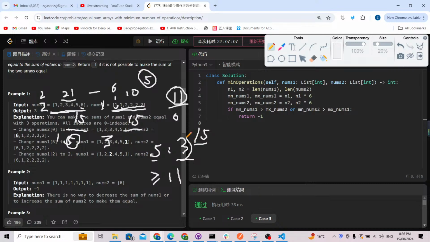Definitely the operation cannot be 3. But for this example, it is 3. But how is it calculated? Maybe inside the count, maybe it is 10. But definitely the operations cannot be 10 because 10 times 5 is 15. For us, we only need to make it to 0. We don't need to make it more than 0, right?